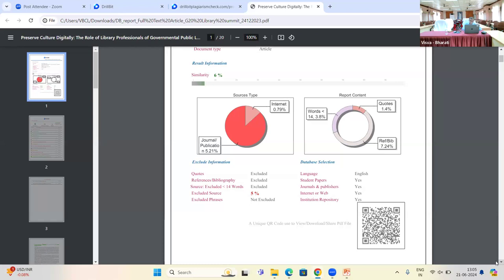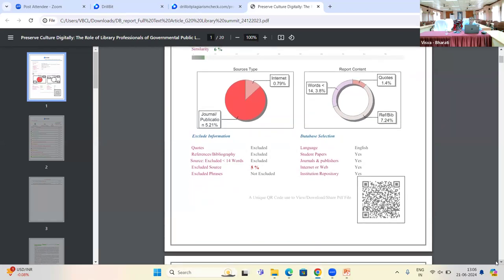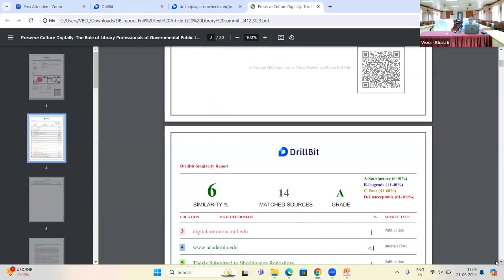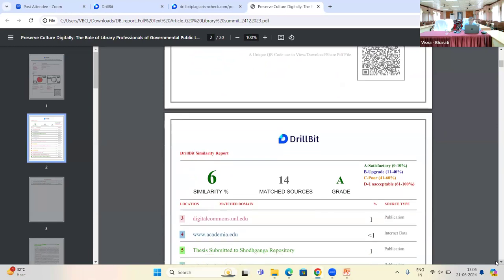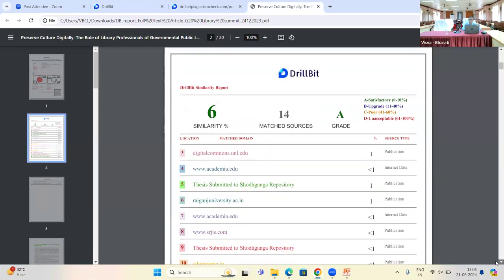Then another beauty is that, go to the second page. You see, this is the A-class report, A-grade report, right? Matched sources 14, similarity 6%, and UGC grading is A for 0 to 10%, B for 11 to 40%, and so on and so forth. Right? It's giving that. And those 14 sources have been enlisted over here. You see?